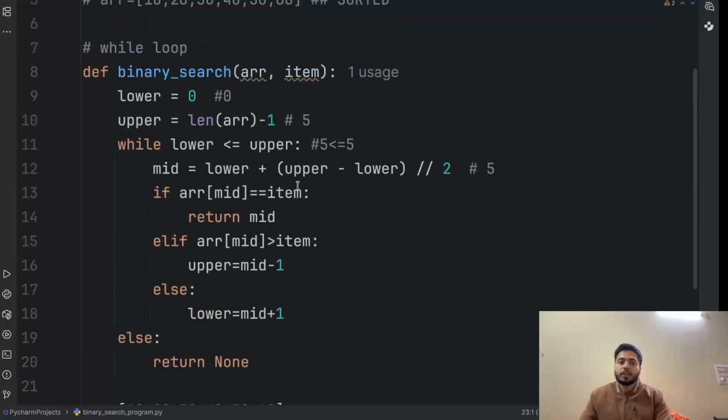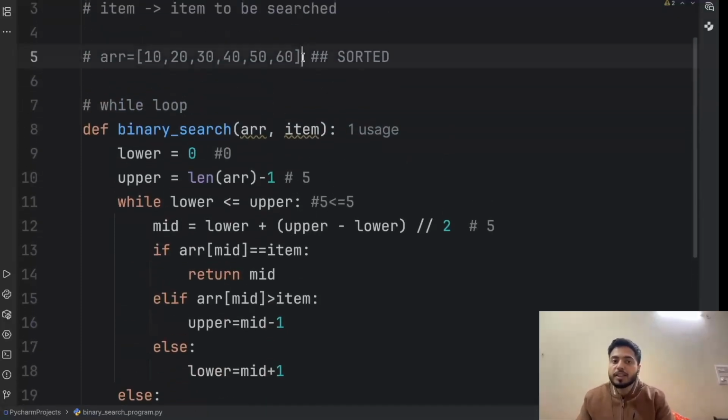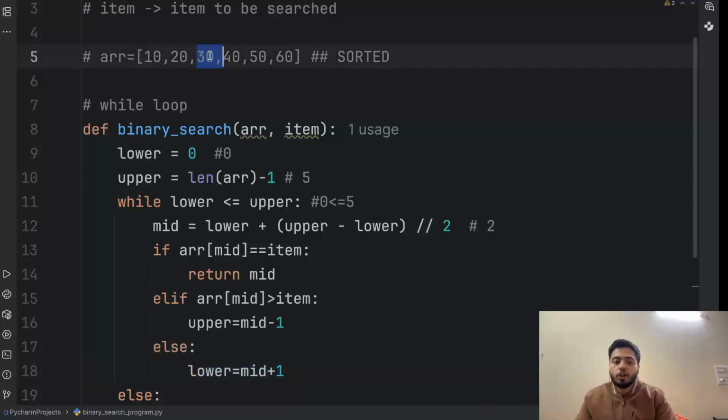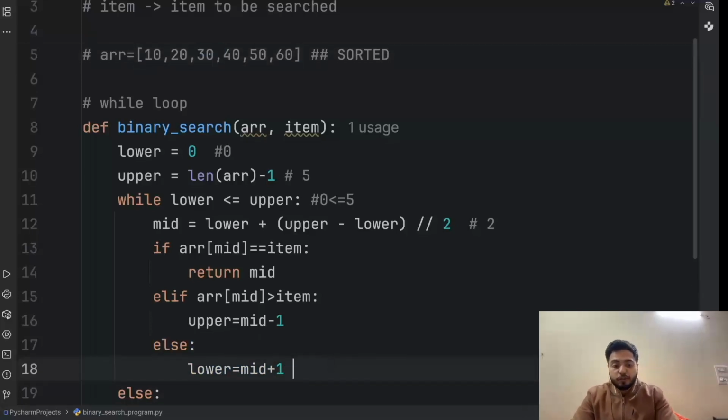Let me just traverse it for 70. I am searching 70, which is not present in this array. Lower is 0, upper is 5. Is 0 less than or equal to 5? Yes. Mid will be 2. Which condition will run? This condition will run, because 70 is greater than the middle element, which is 30. So your lower will become 3.